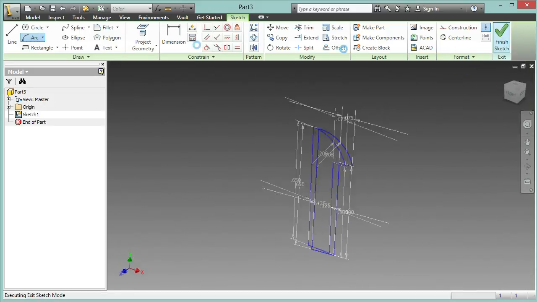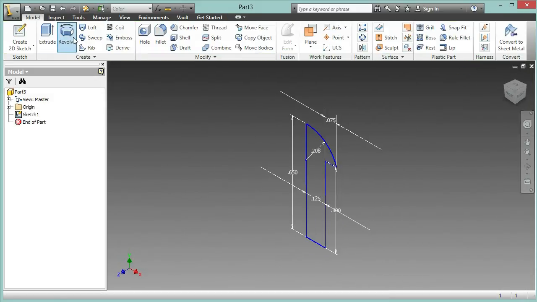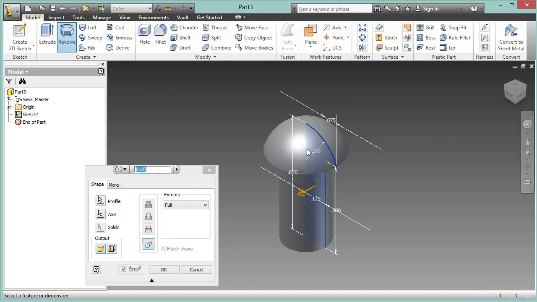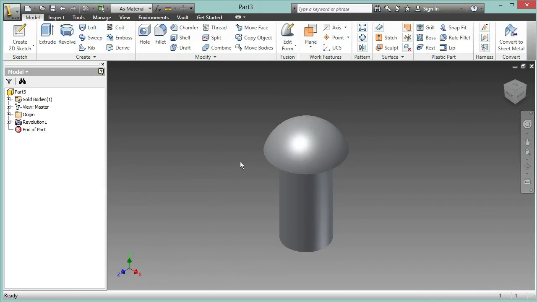So now you'd hit Finish Sketch. You would hit Revolve. Select your axis, which in this case would be this line right here. Hit OK, and now you have a hitch peg.